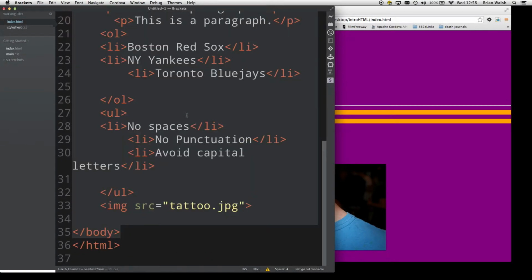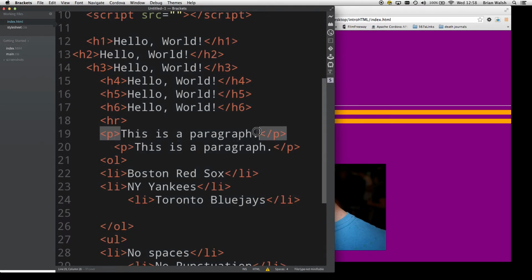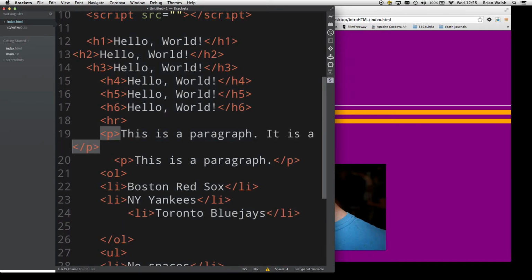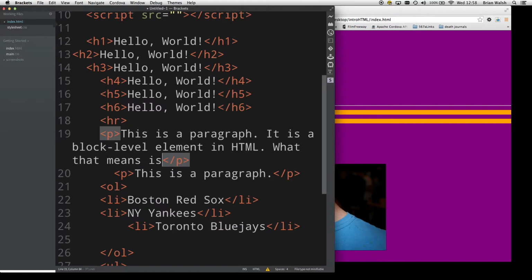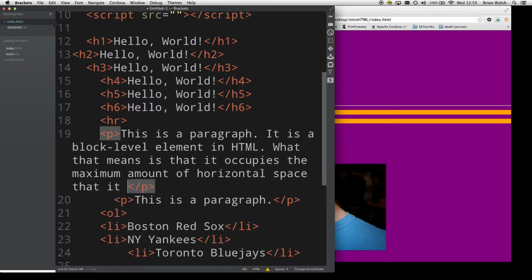Let me go back to my HTML here. This is a paragraph. It is a block level element in HTML. What that means is that it occupies the maximum amount of horizontal space that it can.